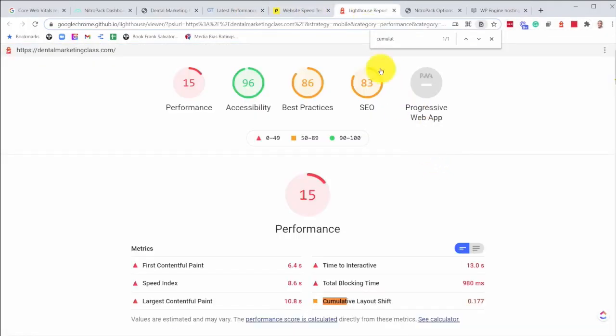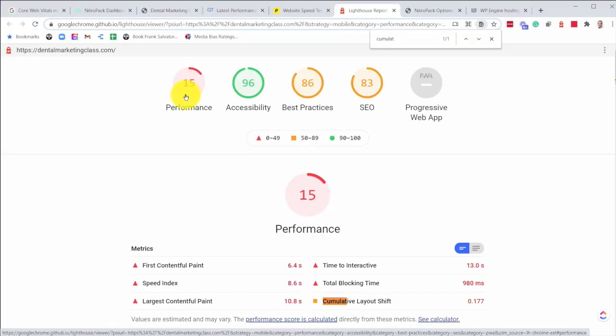The other thing we're going to take a look at is the Lighthouse report. This is put out by Google, and the performance not so good. Hopefully that improves after we take a look at Nitropack. First contentful paint is a little high, and then cumulative layout shift could use some improvement as well. So now we've established a baseline which measures our speed and our Core Web Vitals. So now we're going to take a look at Nitropack and see how we can improve upon this baseline.